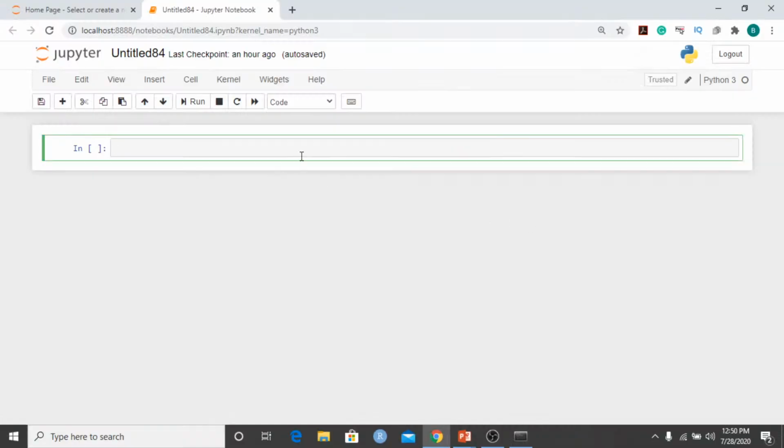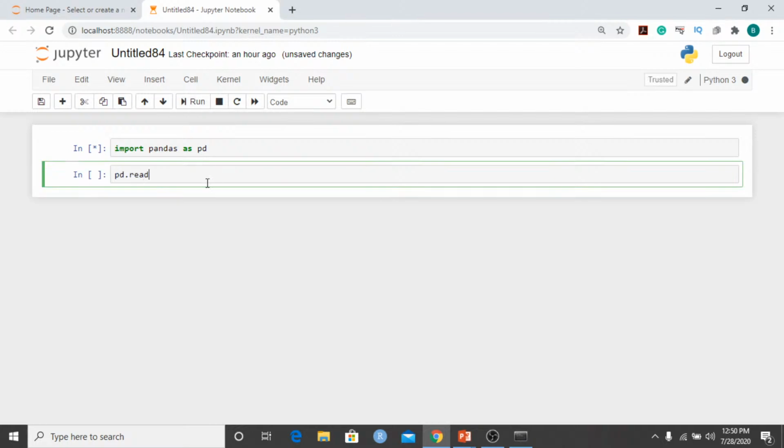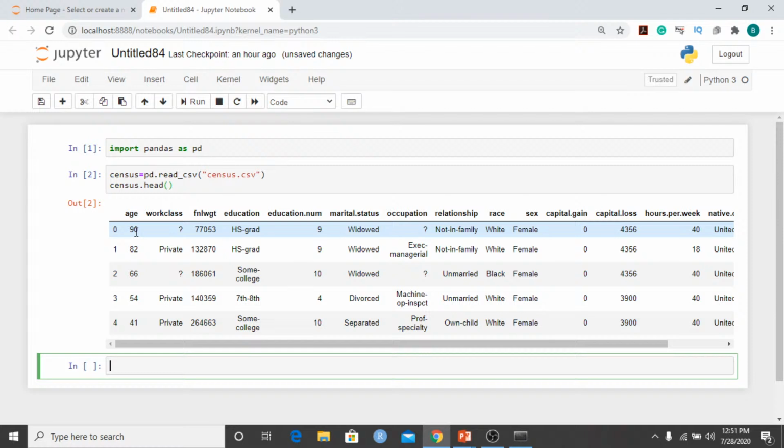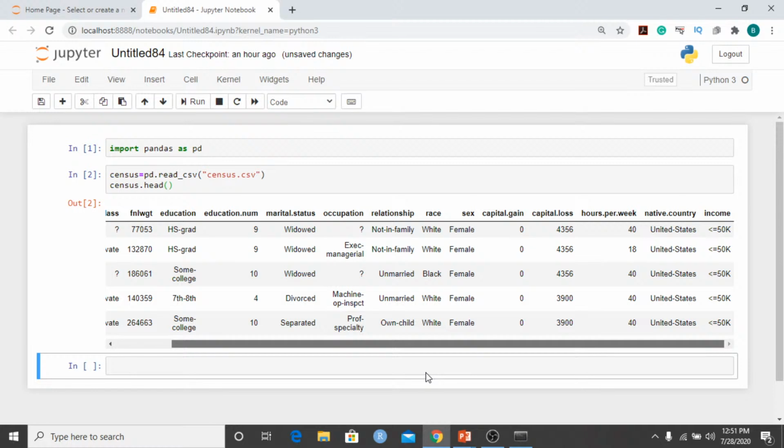Let me just go ahead and import the required libraries. So I'll have import pandas as pd, and then I'll read the required file. The name of the file was census.csv, and I would have to store it in a new object called census. When I load this data set, I'll have a glance at the first 5 records of this data frame. To do that, I'll use the head method, and these are the different columns which are present over here.